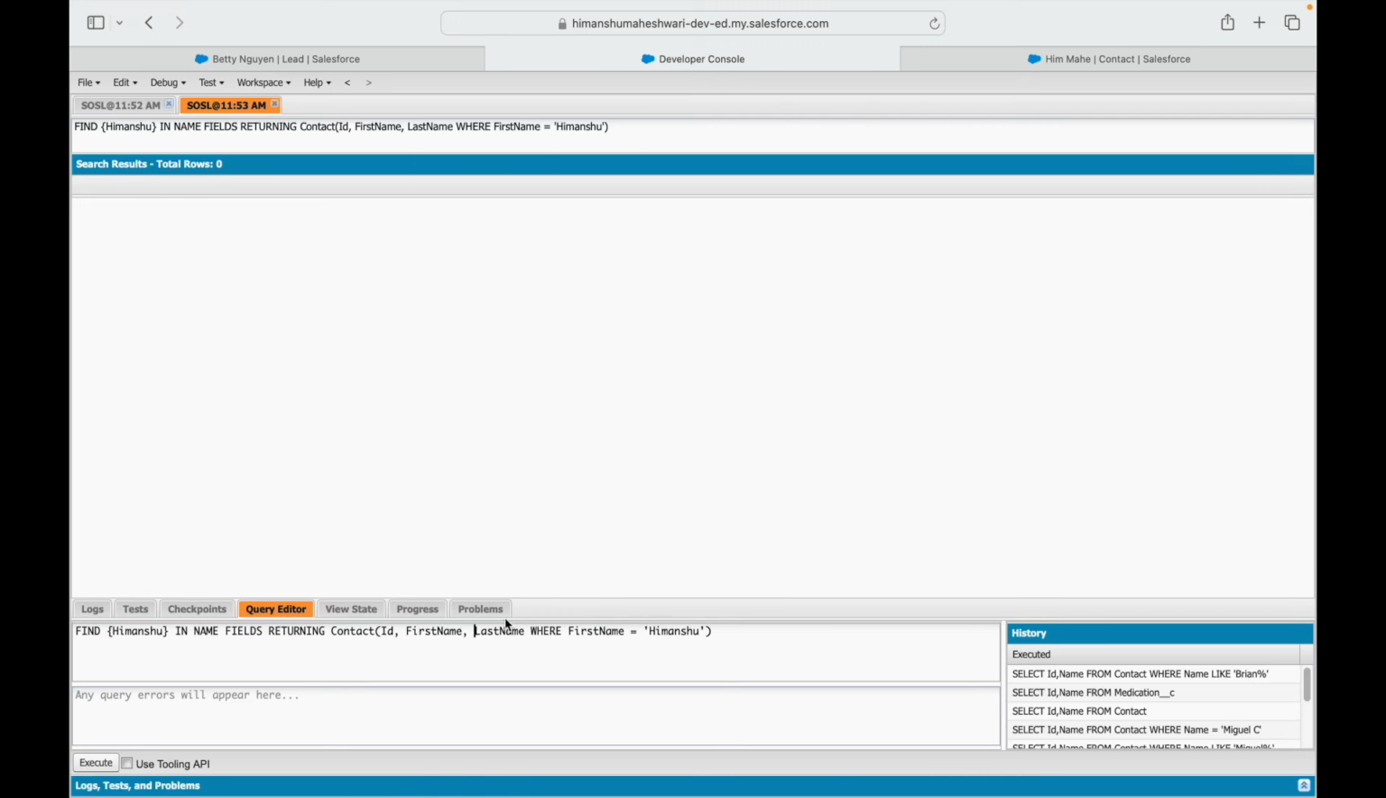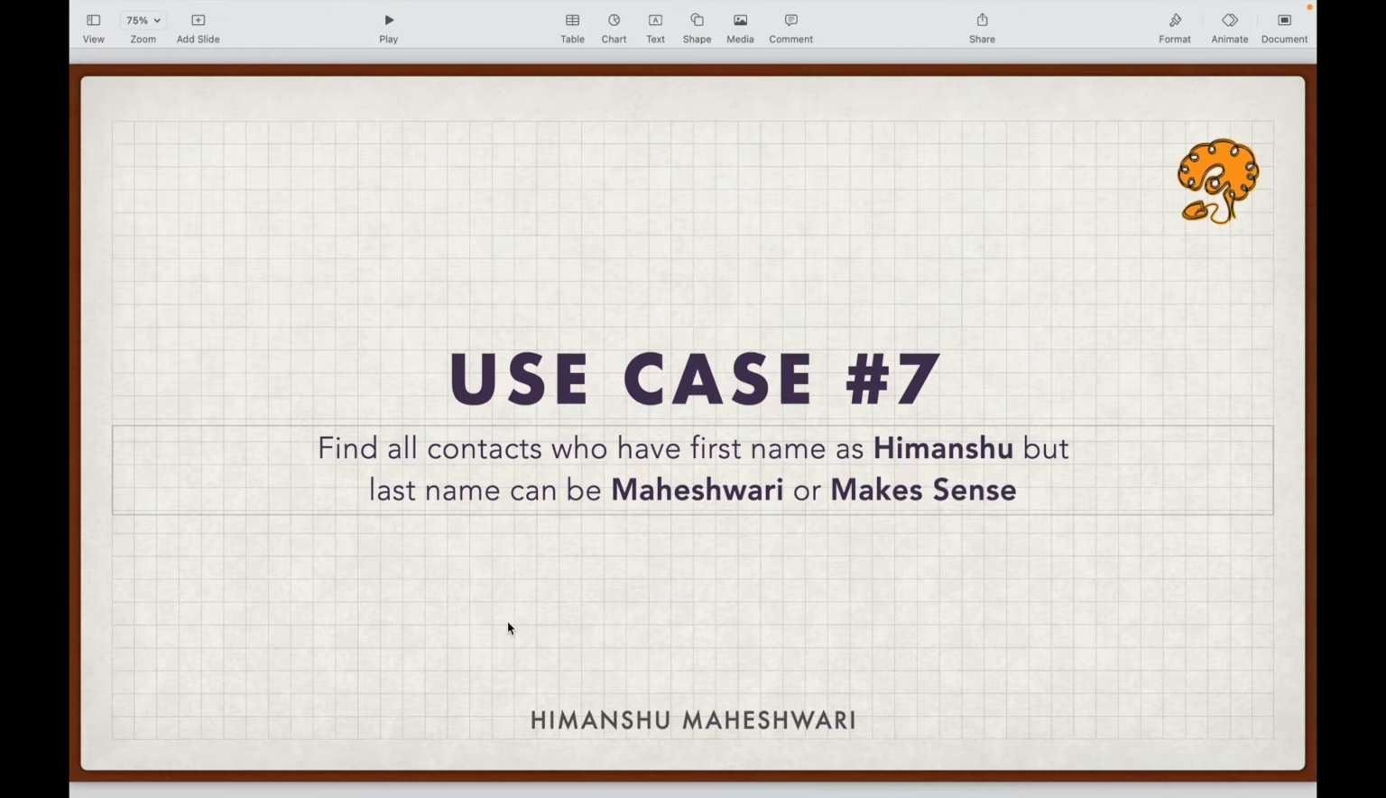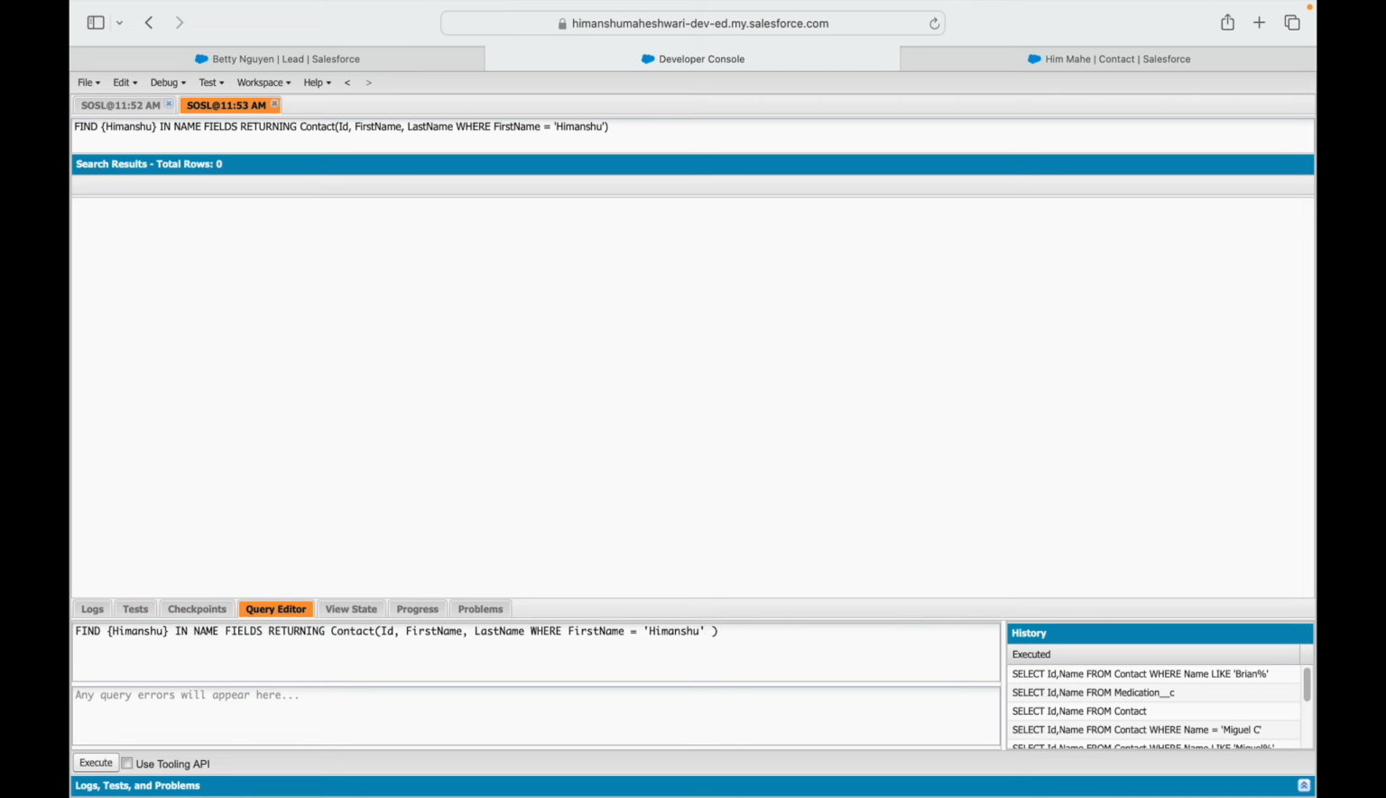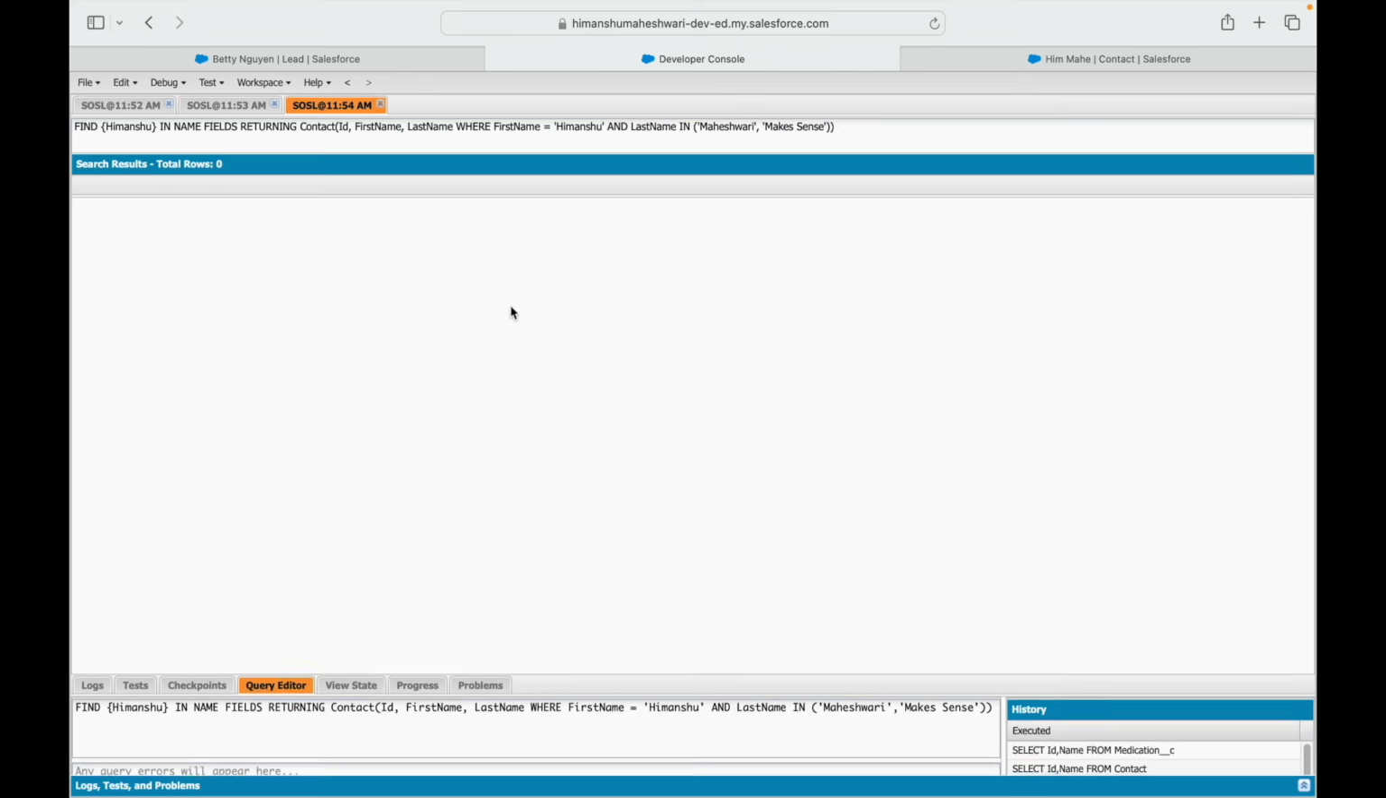All right, so we are searching for the keyword Himanshu in all the name fields, and then we are filtering out only those which have the first name as Himanshu. Make sense? So the first name should be Himanshu, but the last name can be Maheshwari or makes sense. Now this can also be another where clause filter. So where the first name should be Himanshu and last name can be in one of these two. What two? Maheshwari or makes sense. If I just go ahead and say execute, it still does not return any results.